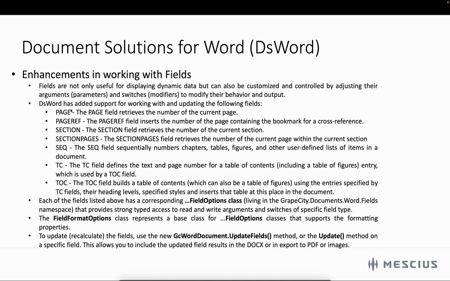In DsWord, from the V8 release onwards, we have added support for working with and updating the following types of fields. The page field helps to retrieve the number of the current page. The page ref field inserts the number of the page containing the bookmark for a cross-reference. Section retrieves the number of the current section. Section pages field retrieves the number of pages in the current section.